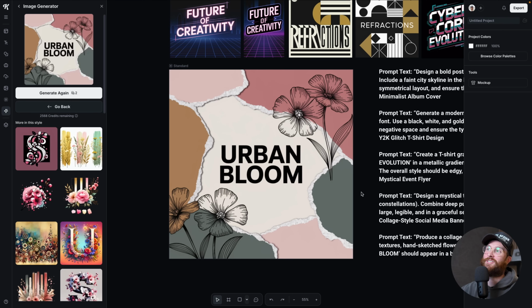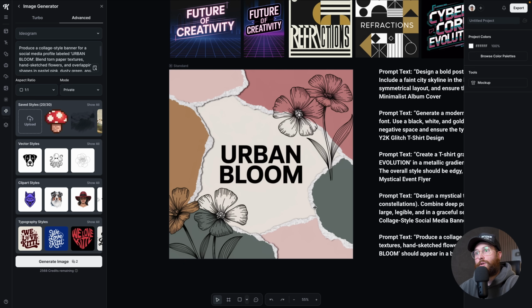But this has created really nice colored paper textures. It's just nice. This looks really great. You could certainly create this in Kittl. Now, I will say that for the etched monoline florals, there could be a little bit more diversity there. It does say hand-sketched florals. These don't really have more of a hand-drawn feel.